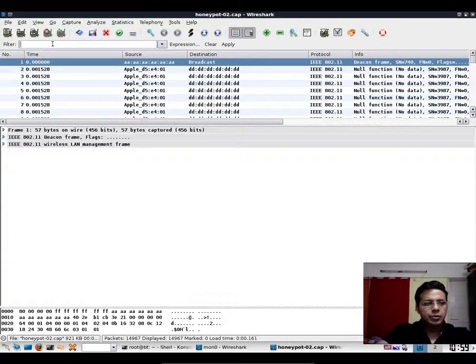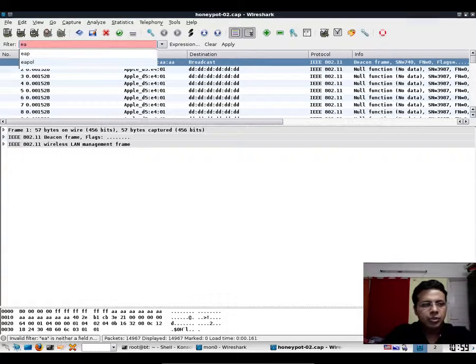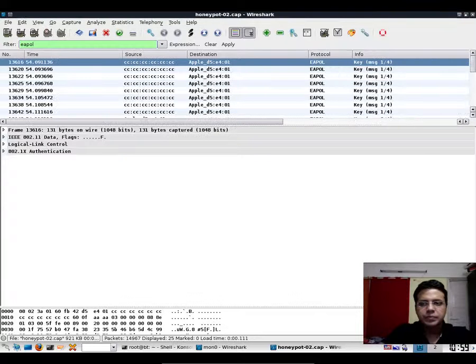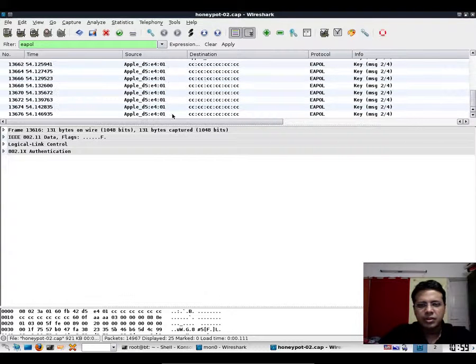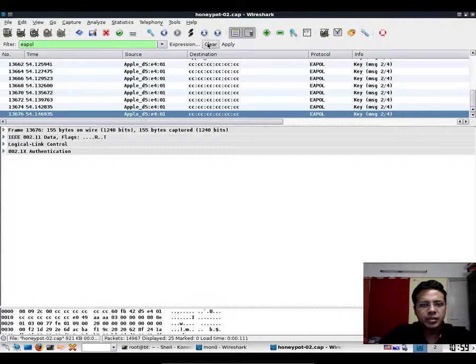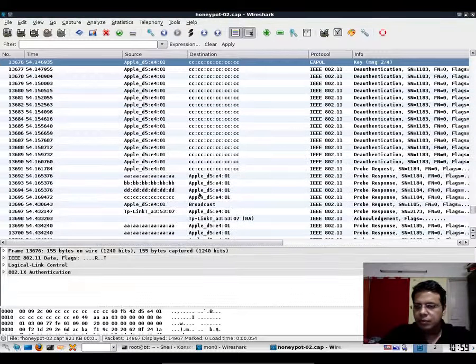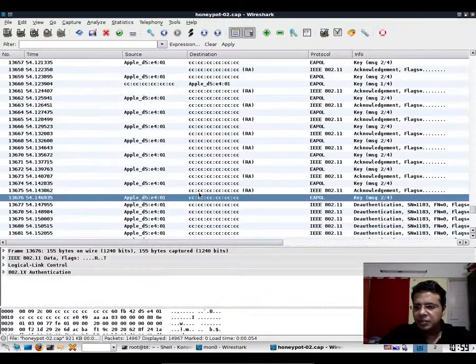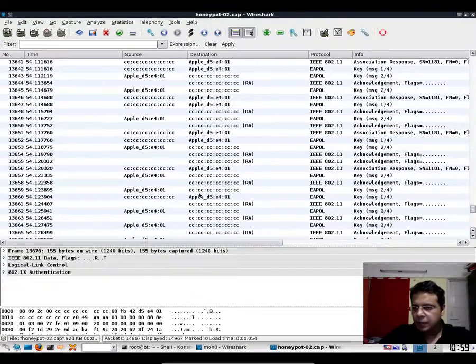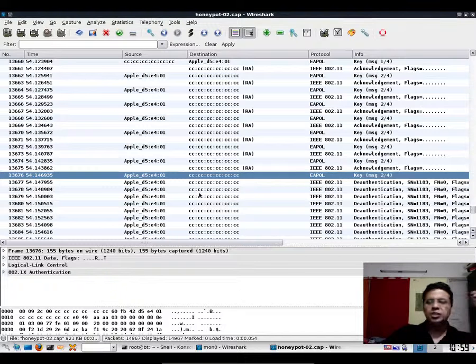And what we can do is quickly just look for the EAPOL frames. Some here. Let's just go to the end here, clear the expression. This way we can see a little bit more in case this has captured something. Okay, right? So this was able to capture two packets.